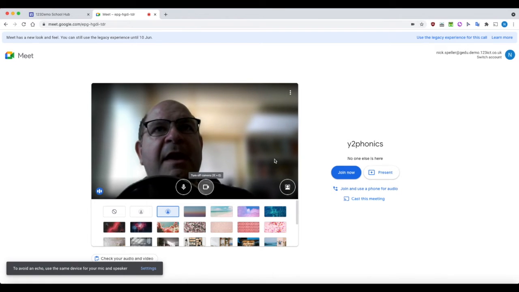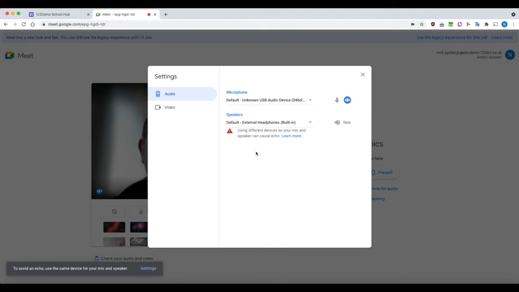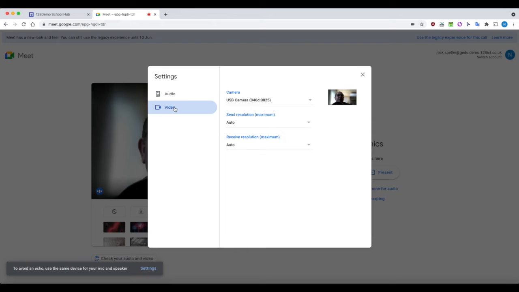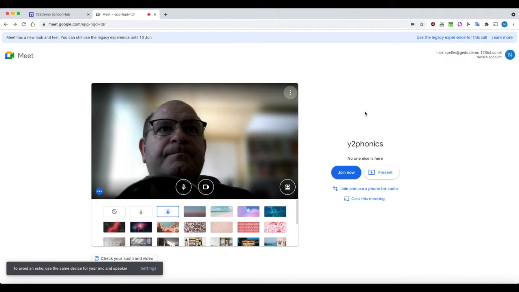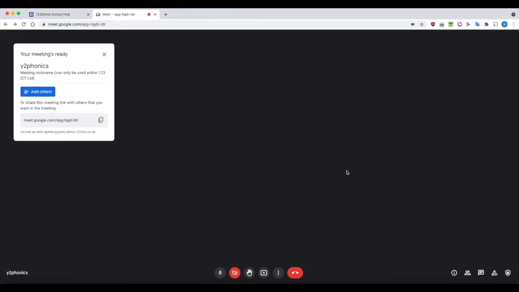So you can prepare before you actually join. If for any reason it's picking up the wrong device, then in settings you can change that to choose the right audio and video settings for you. So when you're ready, you hit join now. And as you can see, the interface is a little bit slicker and different now. So it's coming up with a quick summary of the meeting.